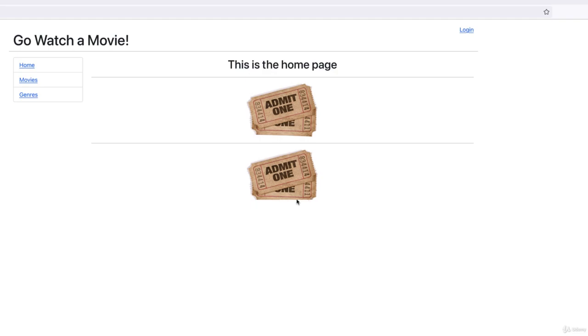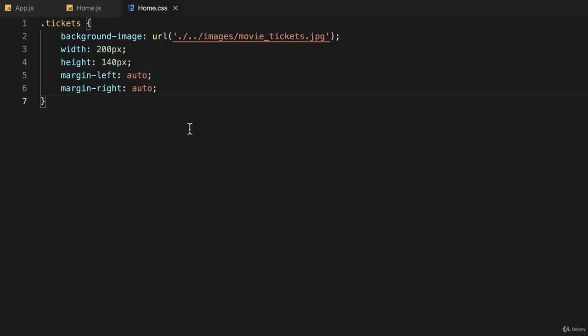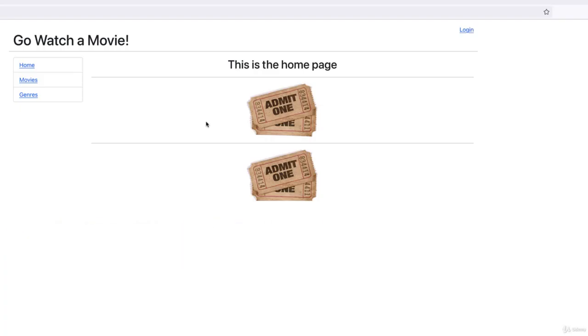The height's not quite right, and because I'm a perfectionist, I'll just add a couple of pixels to this, say height 143. See if we can get the whole image in there. Close enough for government work. In any case, that's how you add an image to your various components in React.